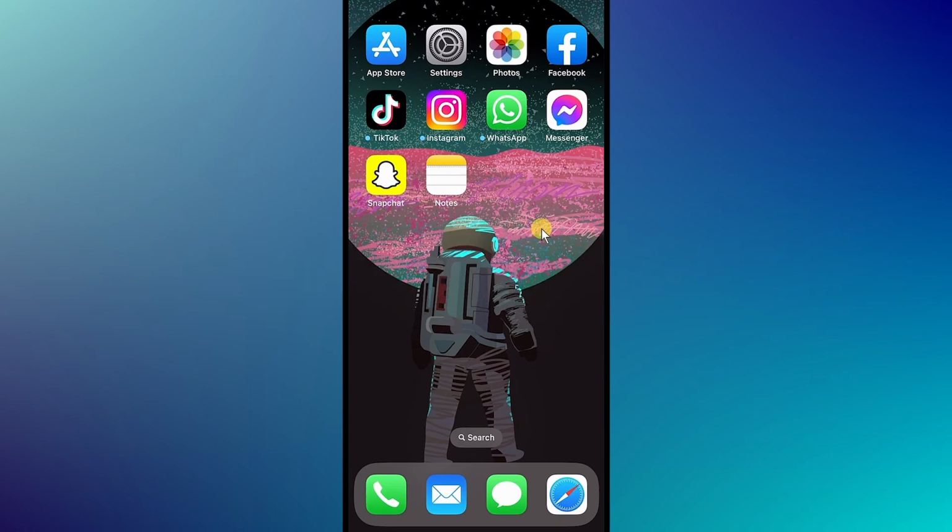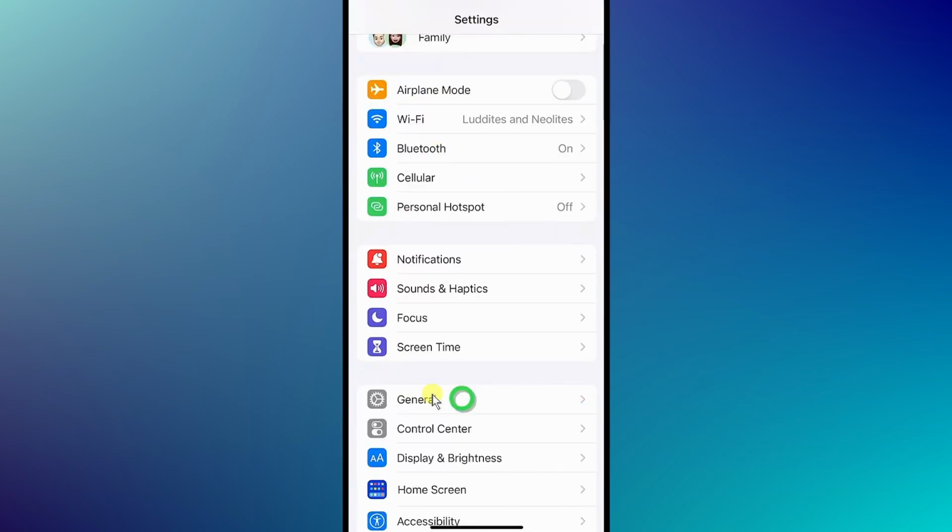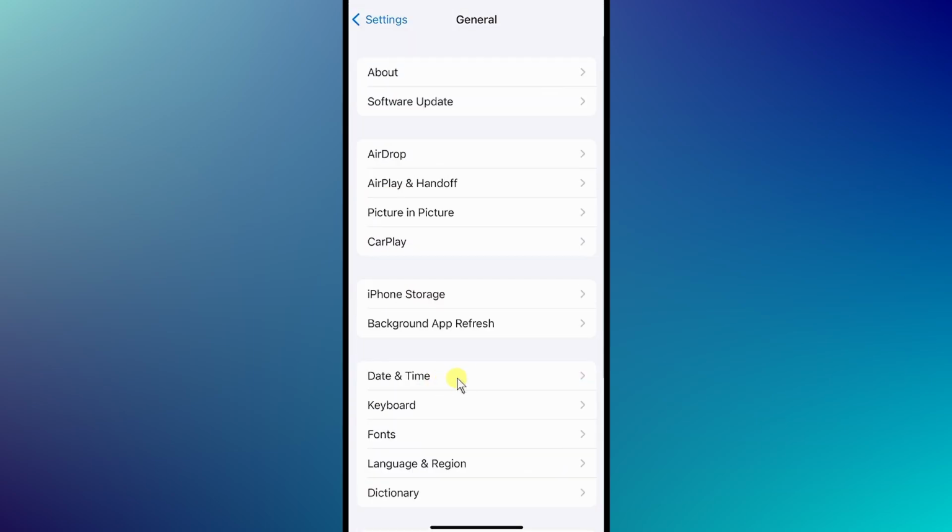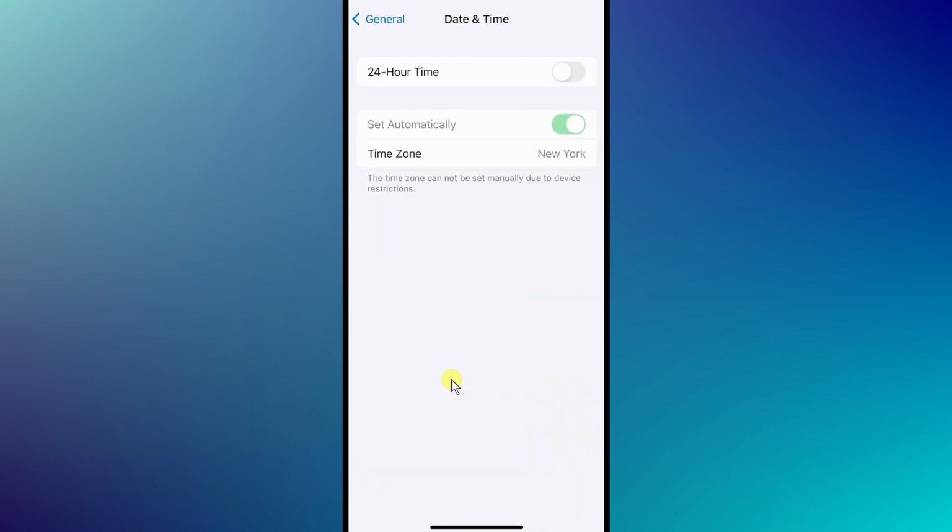So in order to set our time manually, firstly we need to open settings and then go to general settings, and from here we need to tap on date and time and it will open your date and time settings. Here you can see the set automatically option is grayed out, which means that I cannot change my time manually. It is happening because I have enabled screen time in my iPhone. So we need to disable it first, then we'll be able to set our time manually.